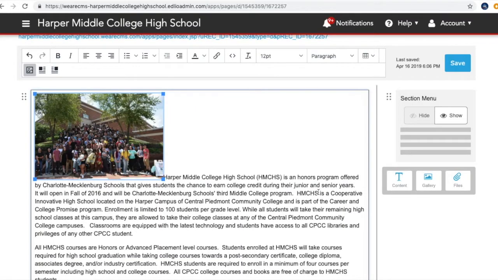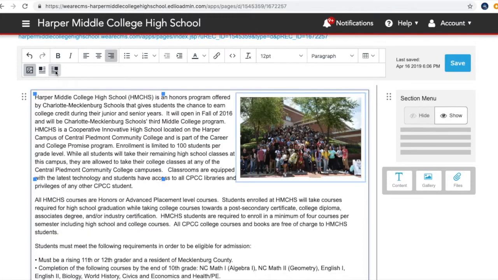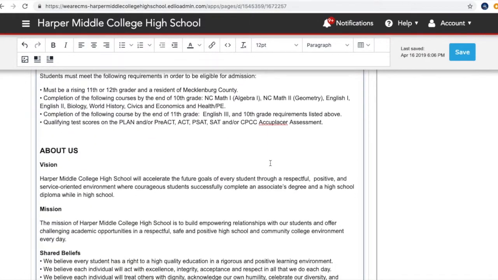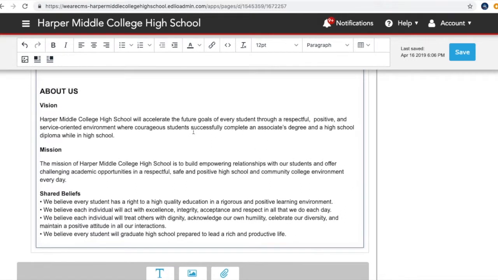Go ahead and click Save. And you are welcome to do text wraps quite easily in Edlio. Click on this, that will justify the text right. We do have a second photo on that page. Let's drop that second photo in right here.